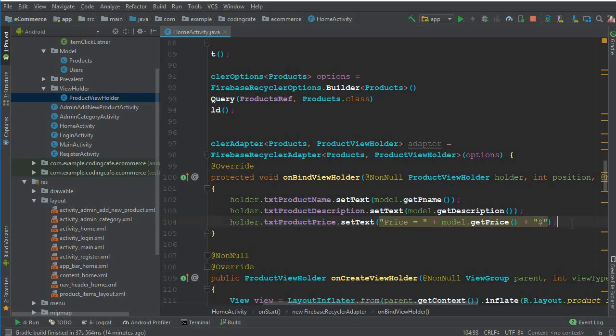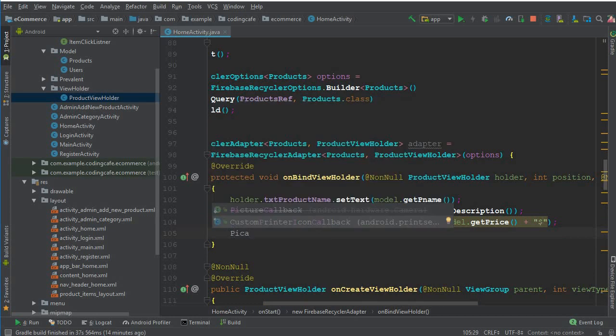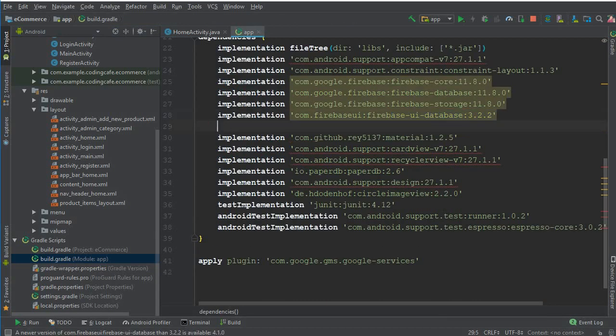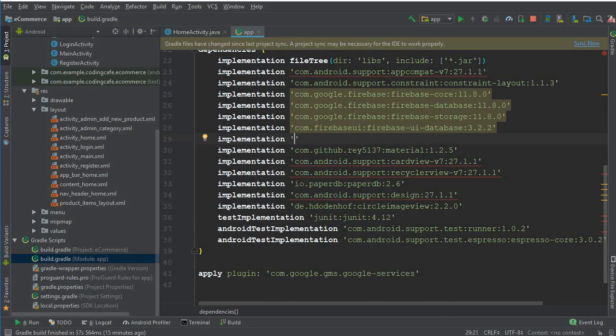And the last thing is the product image. So here we can say Picasso. We use the Picasso library basically to retrieve pictures from the database and display them. For that we need to add a dependency. So go to the build.gradle module app and let's add the Picasso library here. We can say implementation com.squareup.picasso:picasso:2.71828, and then click Sync Now.